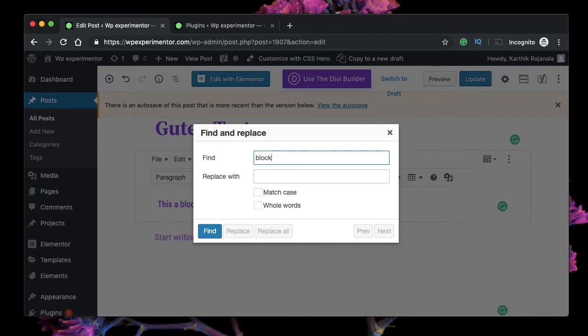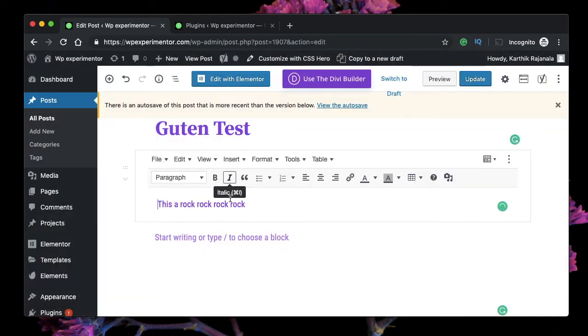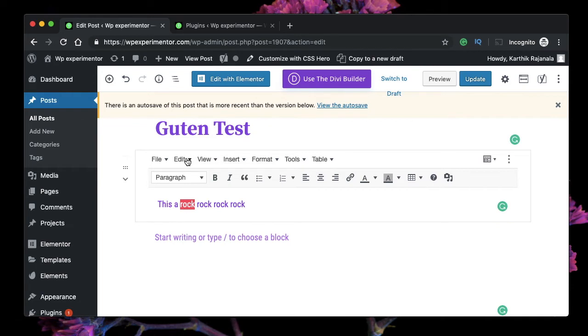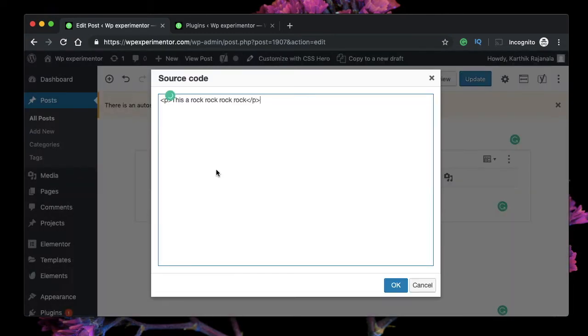I'll replace block with rock. I'll just click on replace all. And you can see my block is replaced with rock. Just like that, you have a neat little find and replace function built into the paragraph block. This comes in quite handy when you want to change text without actually digging in and seeing every paragraph. Next, you have an option to view source code.